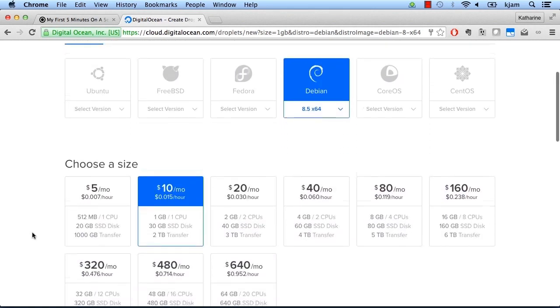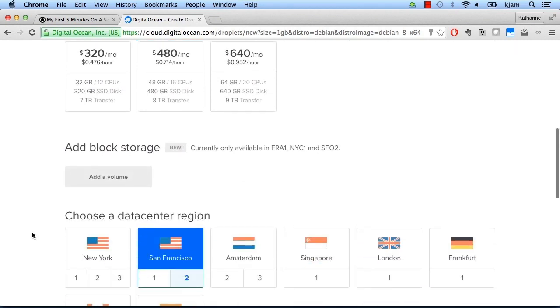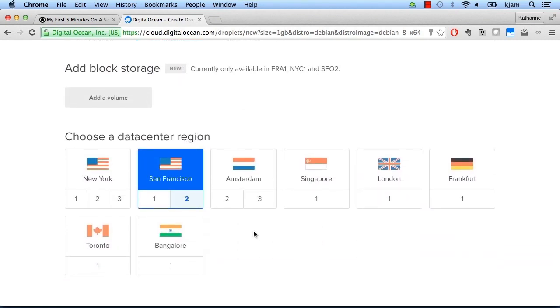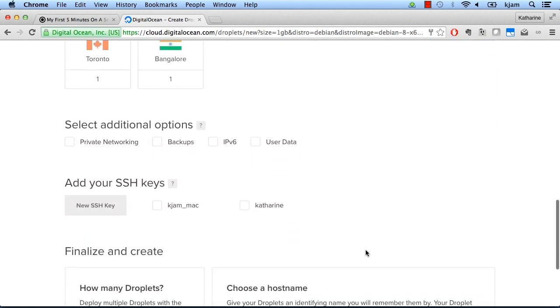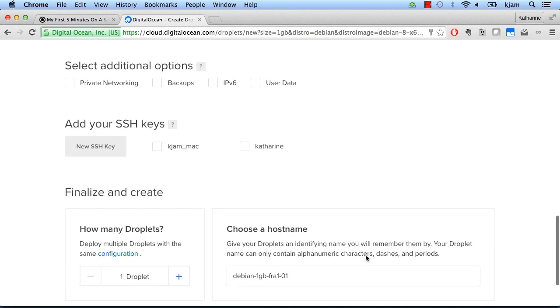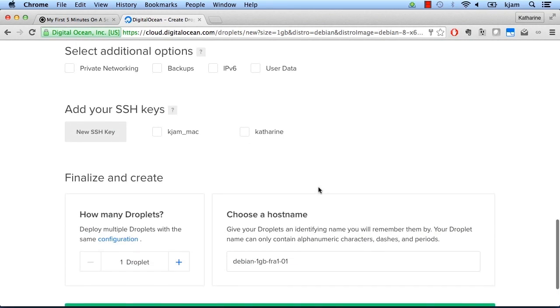I can resize later. And you should choose a data center region either near you or near the team you're supporting. Since I'm in Berlin, I'm using Frankfurt. You can select additional options, and then DigitalOcean has my saved public keys, so I can automatically log in. You should have a public and private key pair from working with GitHub or other services that use keys. If you don't have a key yet, take a look at how to generate SSH keys for your operating system.